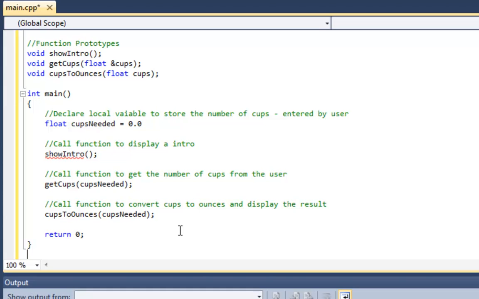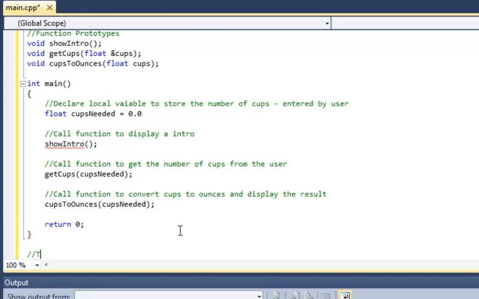Okay, then we move on to doing our first function, which is going to be our show intro. So let me just say a little bit about this.